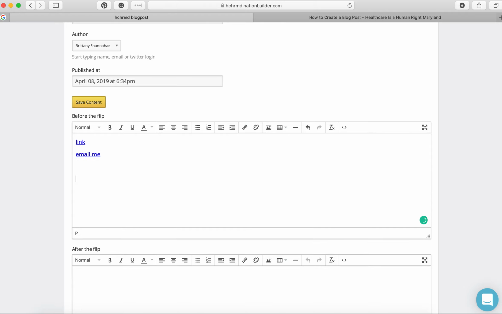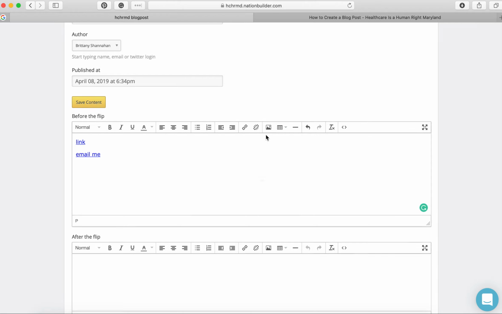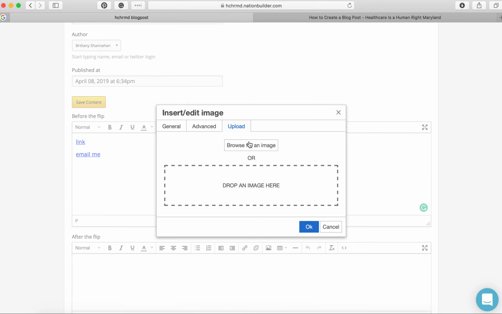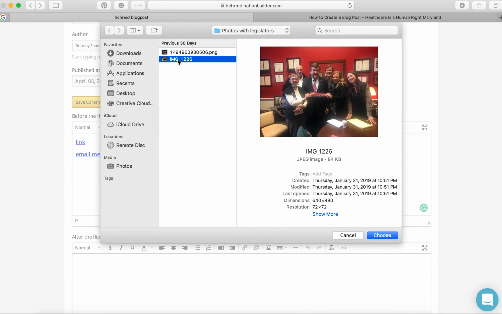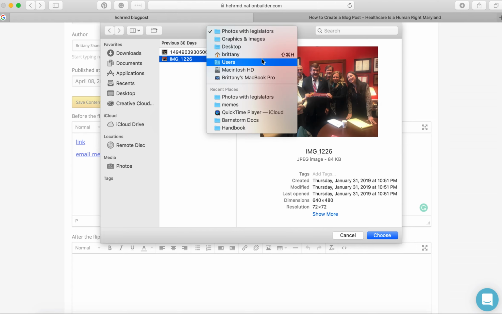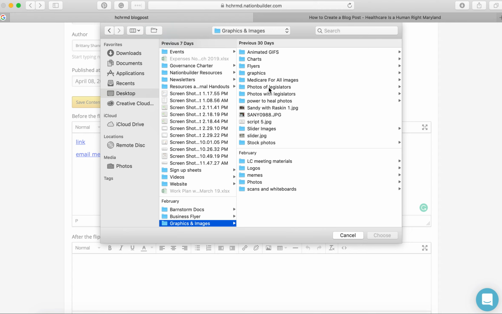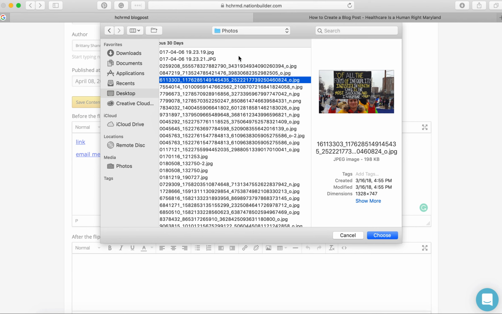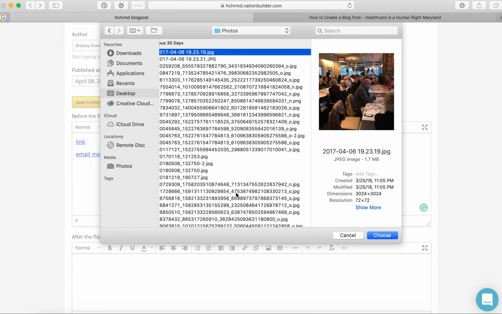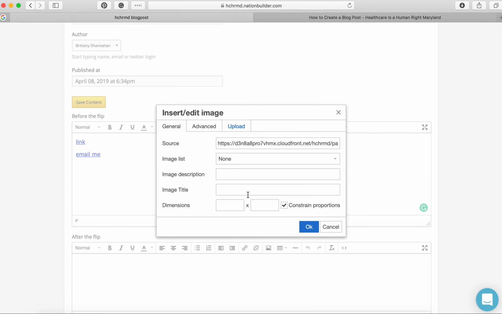Then I'll show you how to insert an image. I'm going to upload it. I'm going to browse. And I'm going to find something. Let's see if I can find a bigger one. Graphics and images. Photos. These should all be pretty big. Let's find a bigger one. I think this one will be pretty big. Yes. All right.